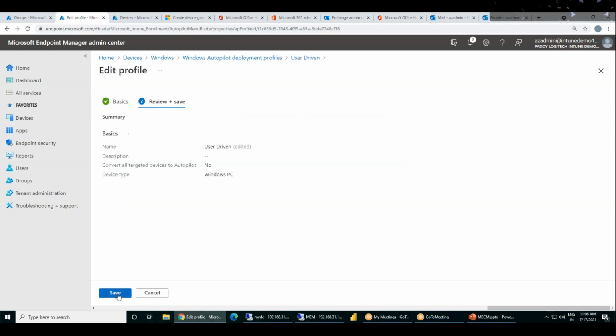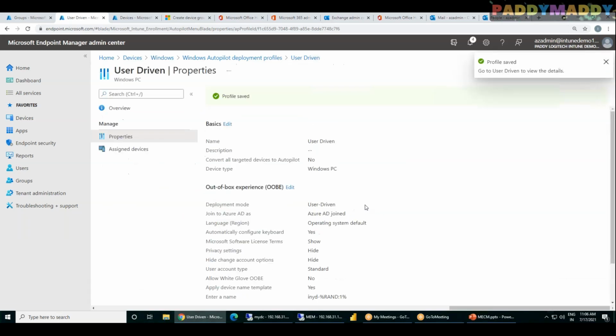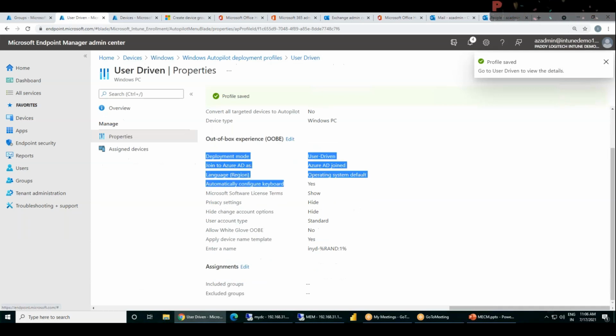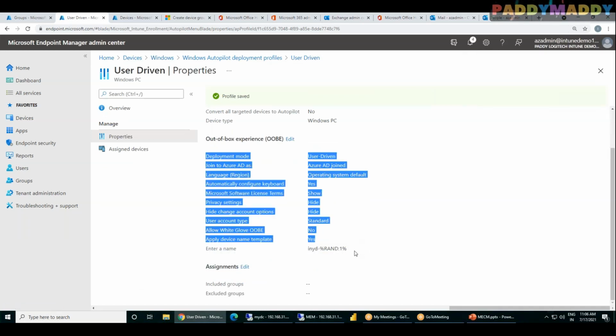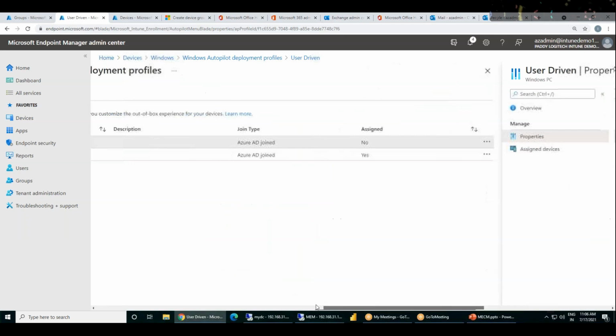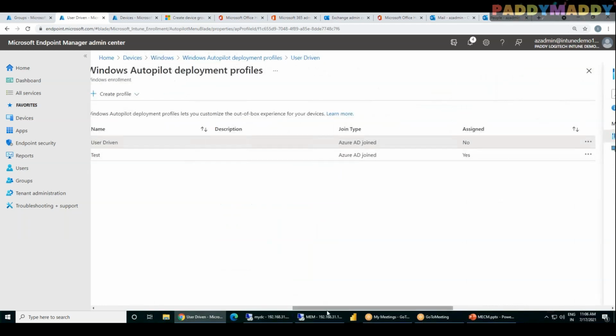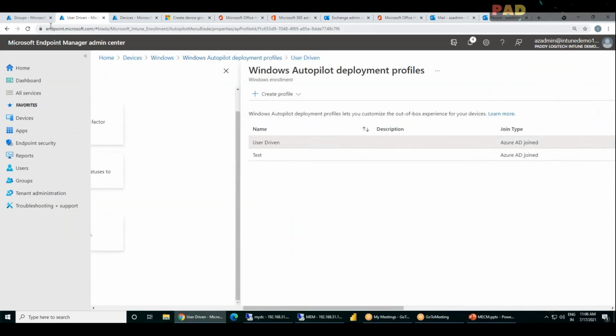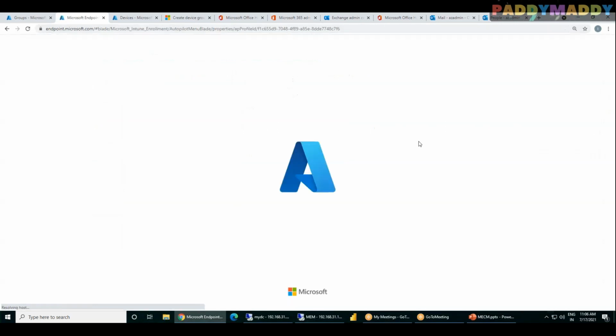Okay, review and save. So this is the autopilot profile settings that we have. And if you see here, the grouping is not yet coming up. We just have to wait for a few minutes because the assignment is not there yet. If I refresh one more time, maybe it will come up.